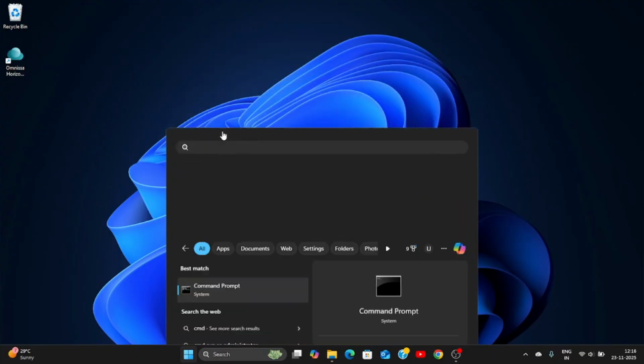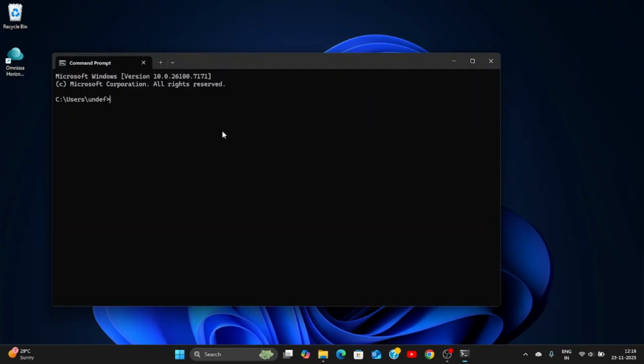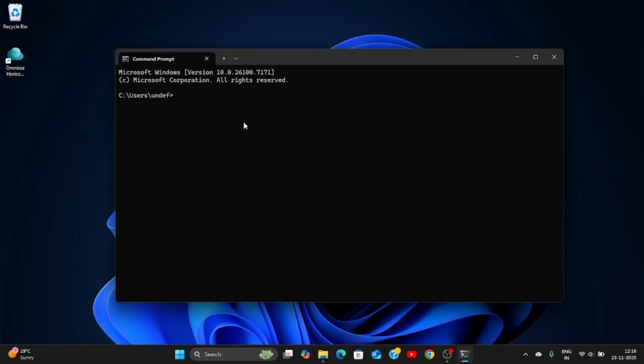prompt appears, click on it to open it. Here in the command prompt, you are going to type python space --version. Hit enter. If a version of Python is printed, that means Python is installed on your Windows 11 system.